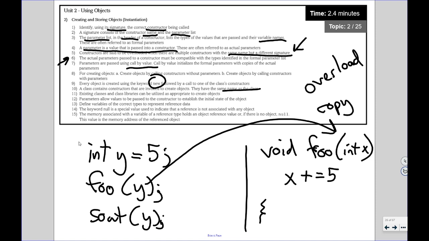Existing classes in class libraries can be utilized as appropriate to create objects. This is just saying you can create objects from classes that you didn't write. Parameters allow values to be passed to the constructor. We do that. If the constructor has parameters, you can pass arguments to those parameters. Define variables of correct types to represent reference data. Again, I'm not sure why that point is here in this particular thing, and the keyword null.